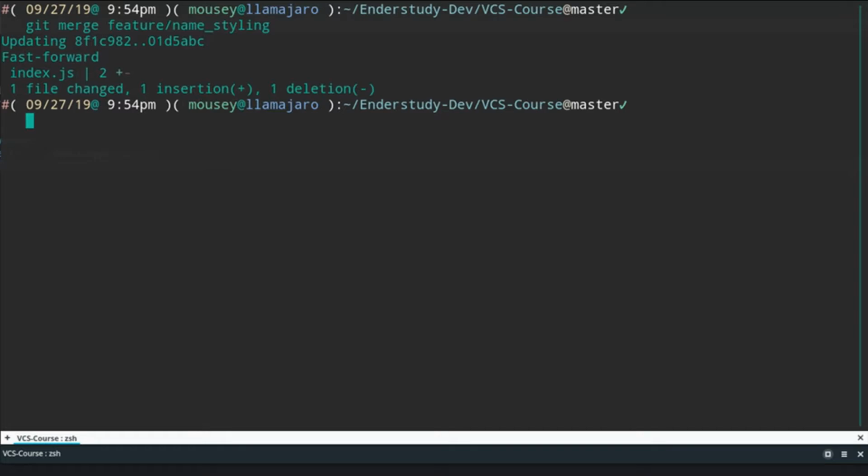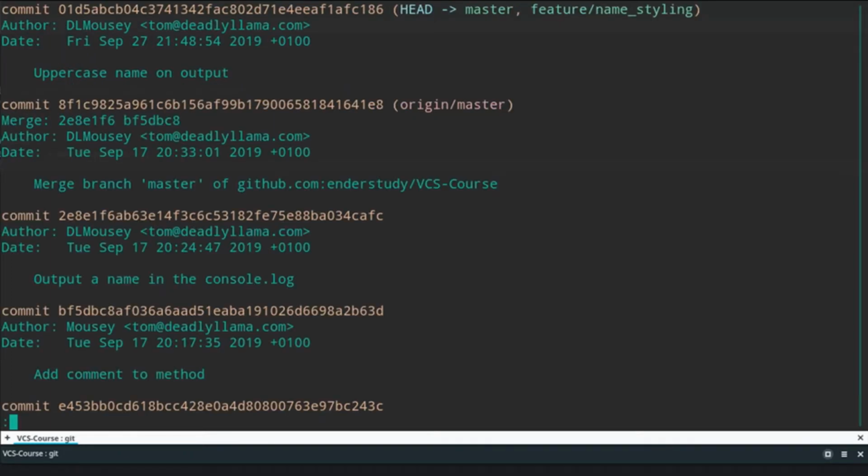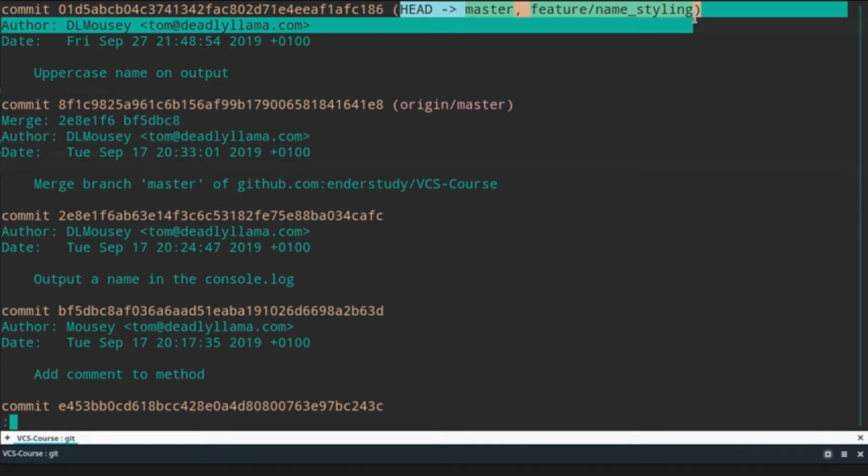So I'm going to leave it out for now, but I'll leave a link in the description which explains what a fast forward actually is and why it's useful. But for now, all we need to know is that that branch was successfully merged. So if we do git log, we'll see that there's the commit that was on the name styling branch. And if we look at the location pointers, we'll see that master and feature name styling are both the same.